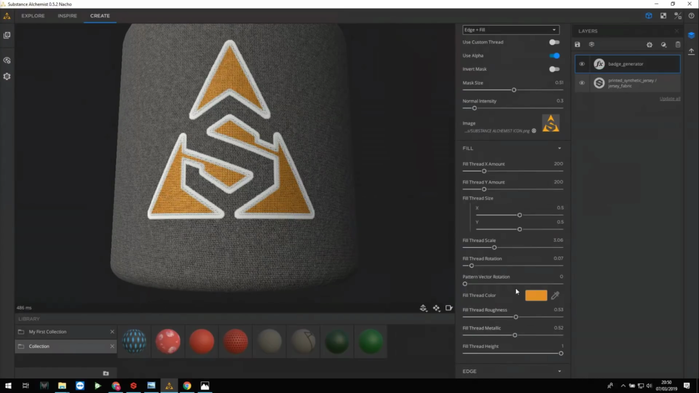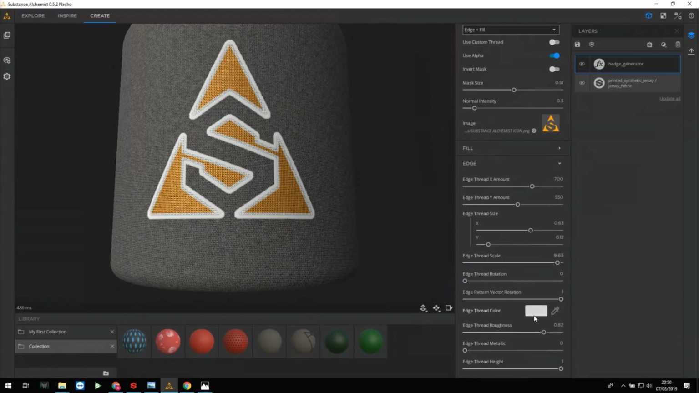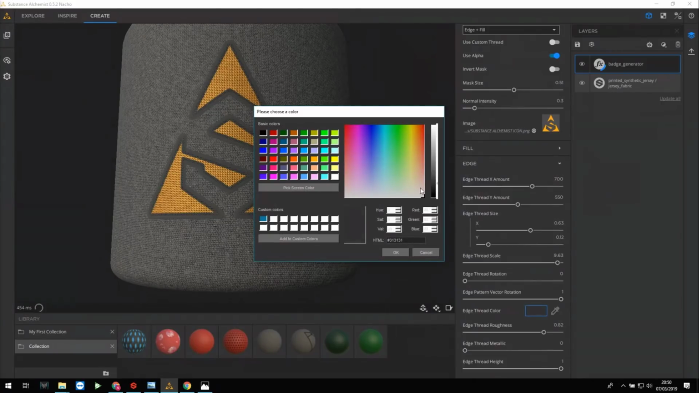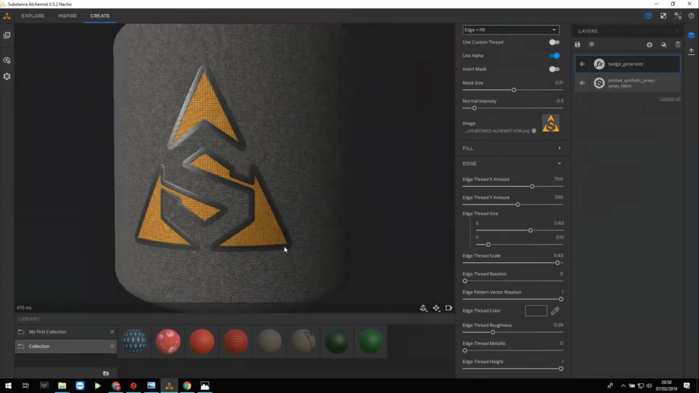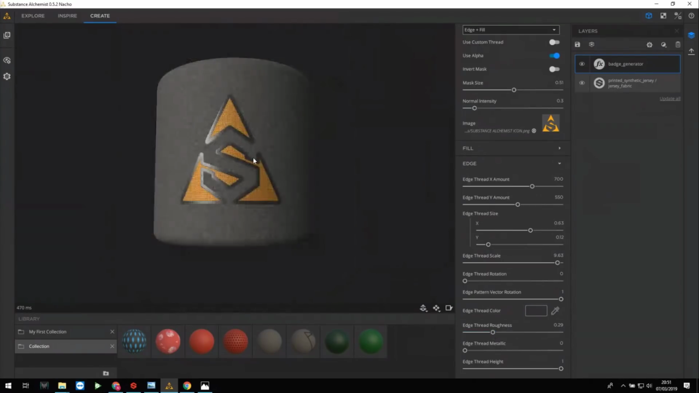I can do exactly the same thing with the edge, turning it to a different color, perhaps, and making it a little bit more glossy, and doing something completely custom here.